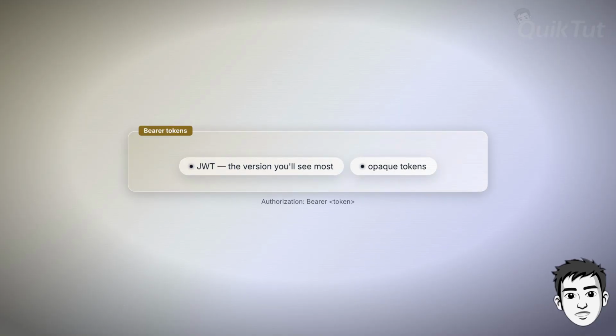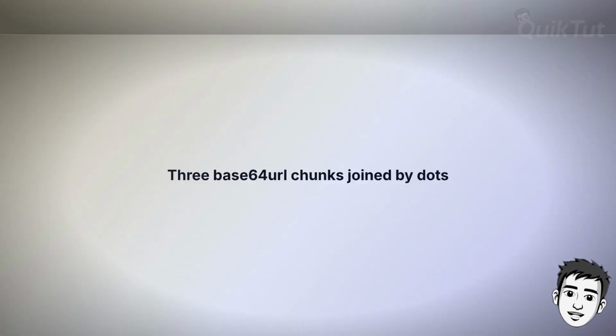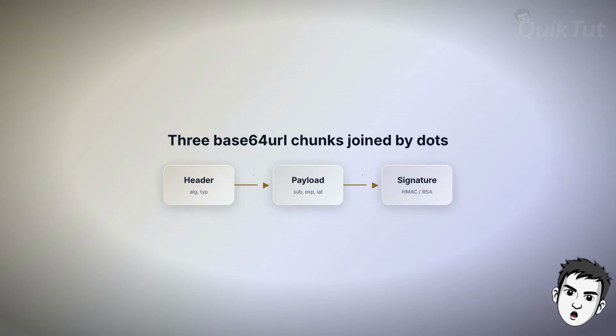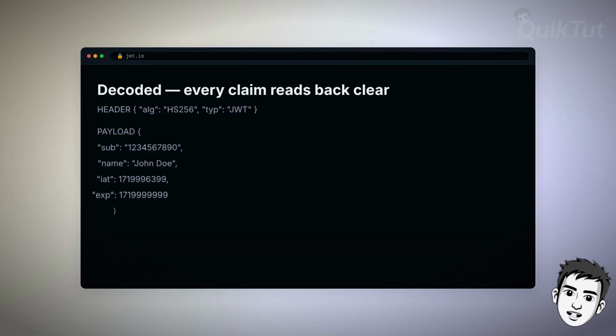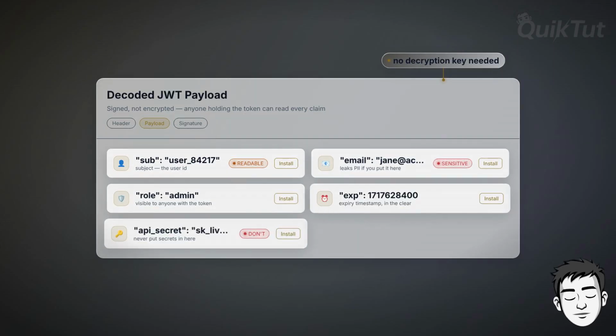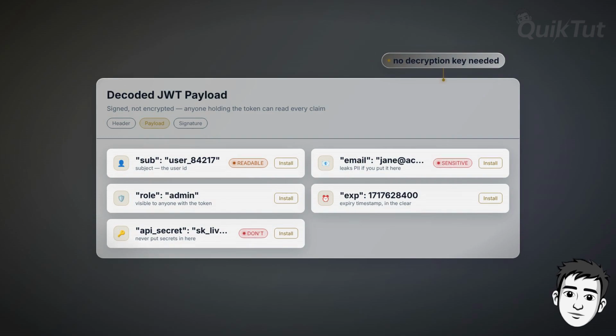Then there are bearer tokens, and the version you'll see most is a JWT. A JWT is 3 base64 URL chunks joined by dots: a header, a payload, and a signature. Drop one into jwt.io and every claim reads back clear. sub, exp, iat, all of it. That's the first trap. JWTs are signed but not encrypted, so anyone holding one can decode it. Nothing sensitive in the payload, ever.